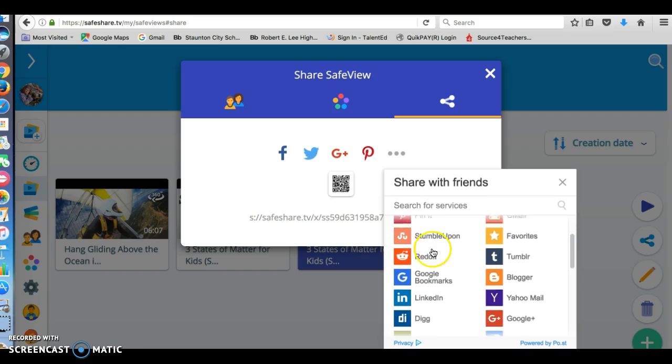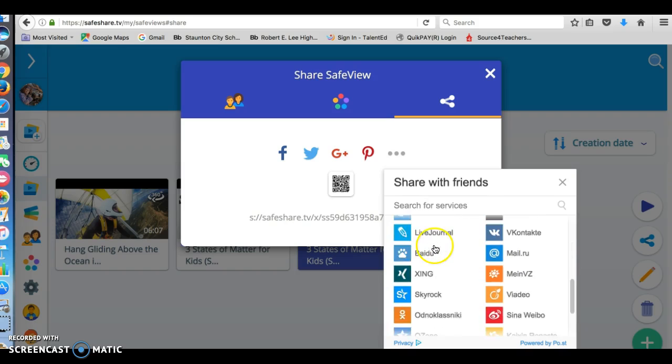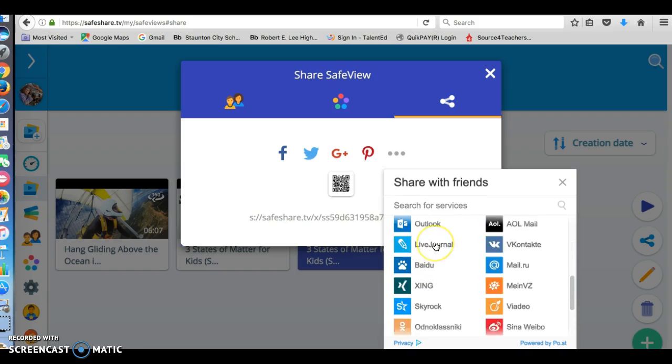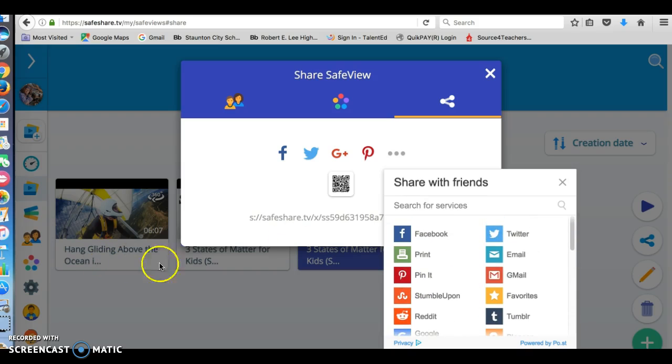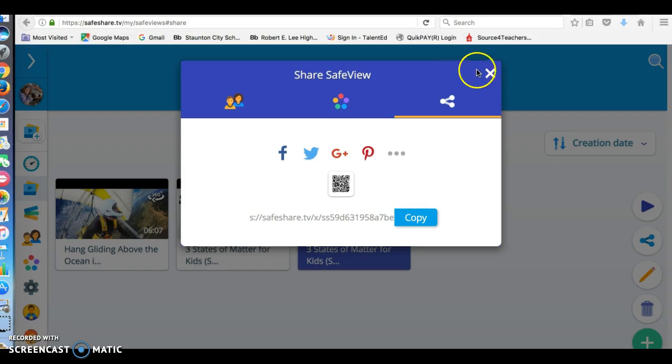I was just checking to see if they've added Google Classroom. I don't think they have. No. So you would just copy it and then go over there and share it like you normally do. So let's see what that looks like.